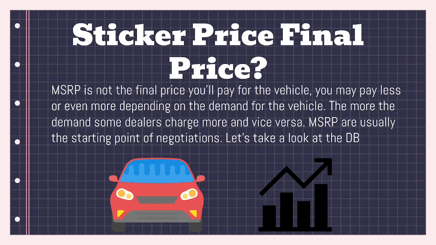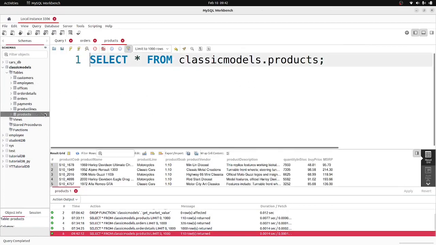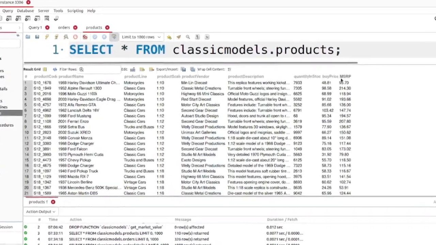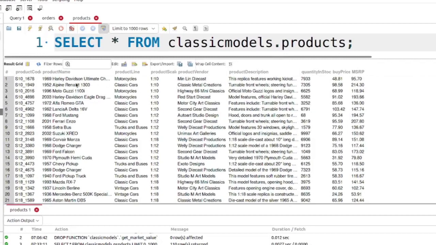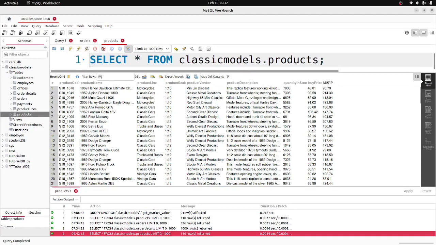Okay, so let's take a look at MSRP from our database. I just go into our database right here, and instead of the orders table, I think it's in products. So if I open the products table, here you can see the MSRP. This is the MSRP, manufacturer suggested retail price. You can see the vehicle and the MSRP that is coming from the manufacturer, how much the manufacturer suggests the retailer sells the vehicles to the final consumer. Under the products table, you can find the MSRP as the last column right here. So that's basically what MSRP is.